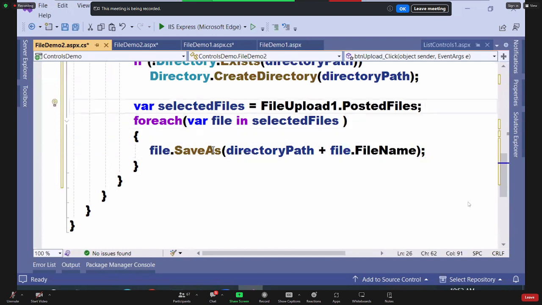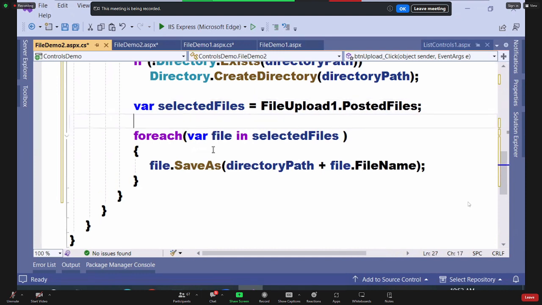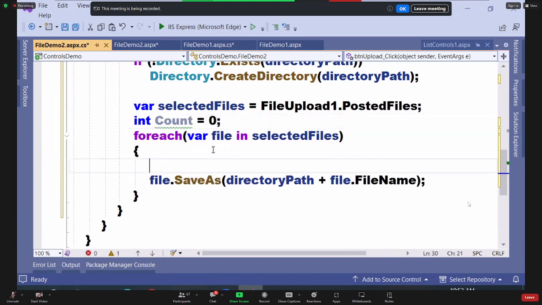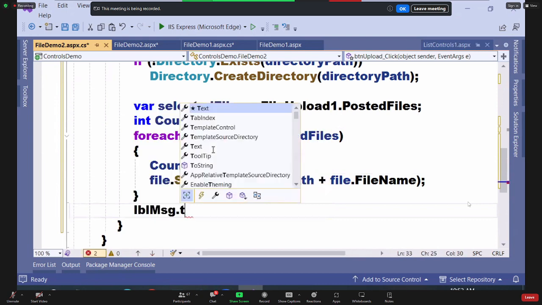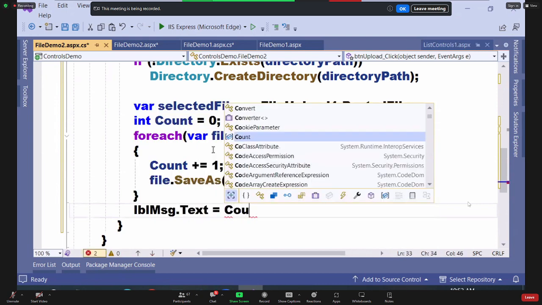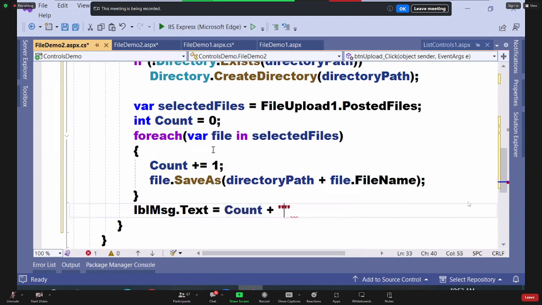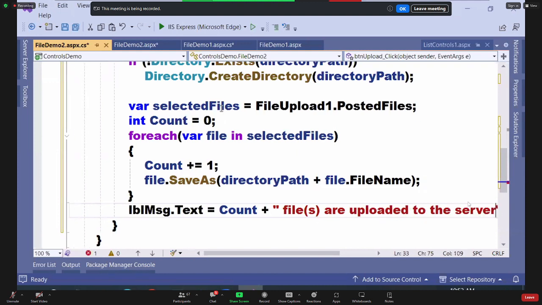I want to tell how many files are uploaded. Count is equal to 0. In the loop, I'm incrementing the count now. Once completed, what will I say? Count plus " are uploaded to the server."